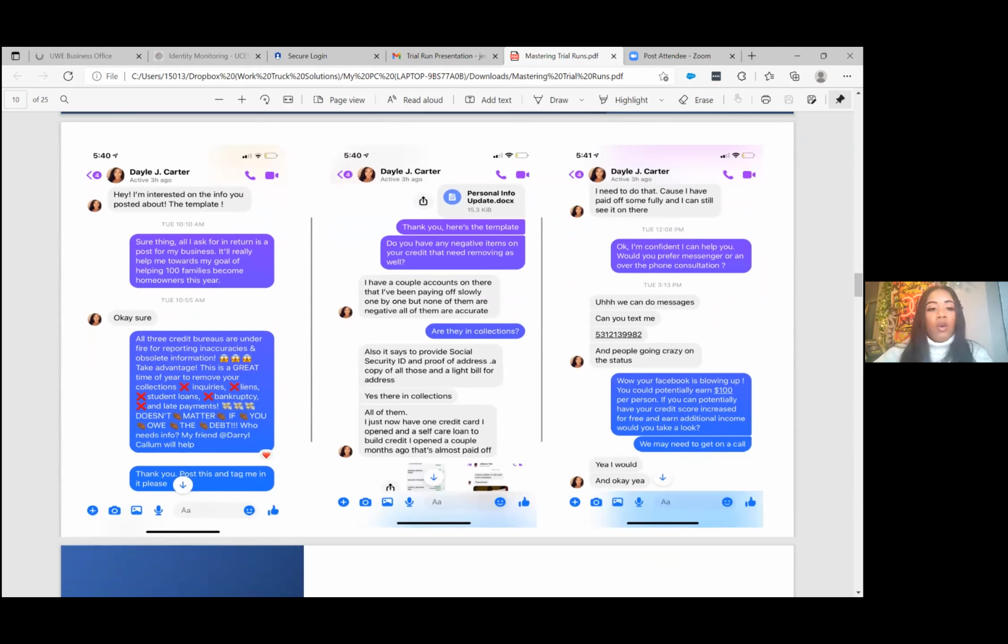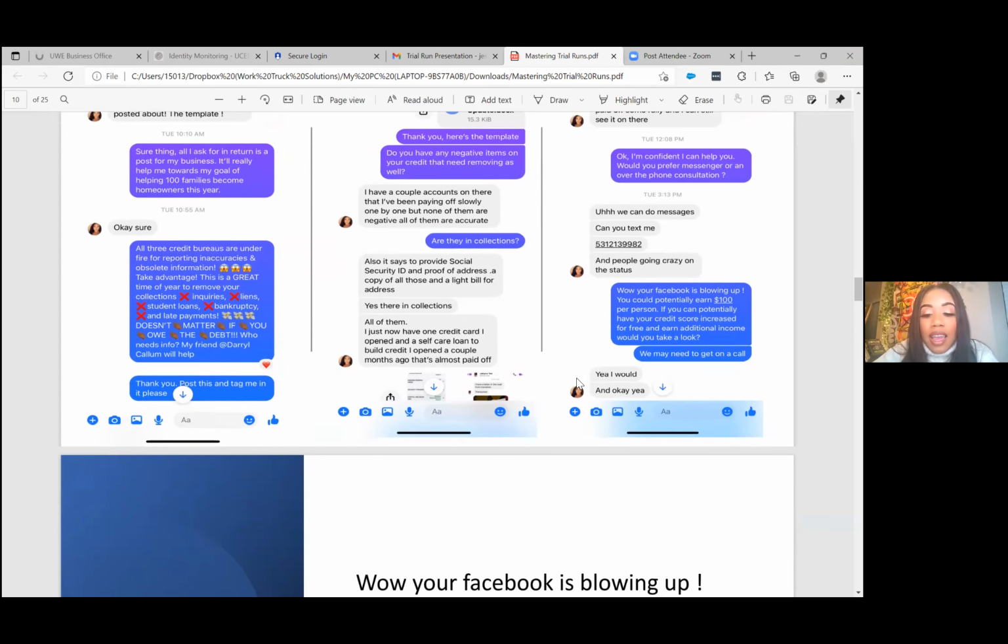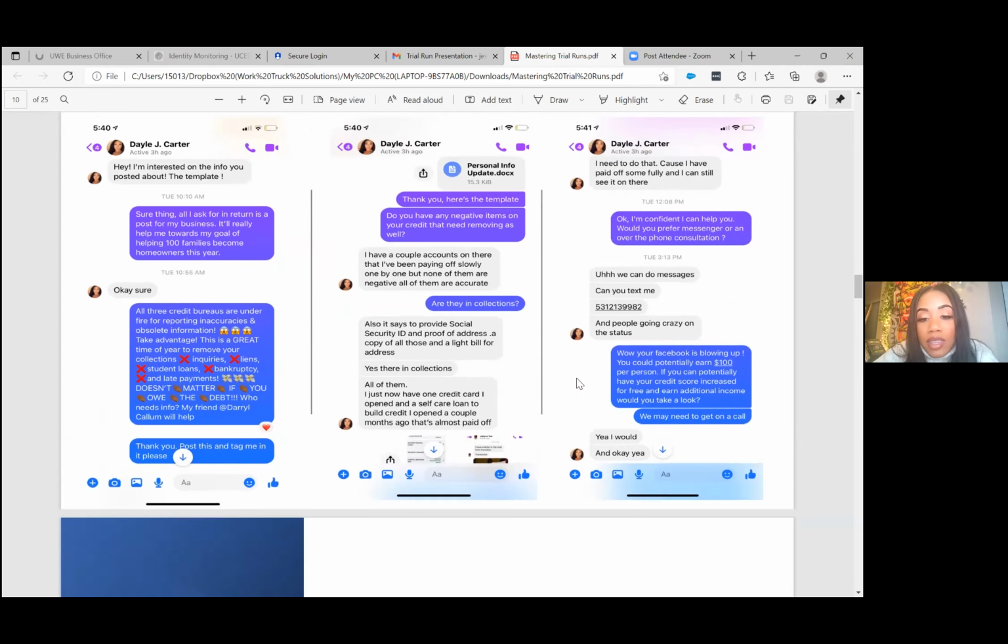Once they take interest in the free template, you'll say, hey, sure, I ask in return for you to make a post for my business. It'll help me toward my goal. They're going to say, yeah, sure. You send them the actual post by itself, and under that post you say, thank you, please post this and tag me in it. Make sure you remind them to tag you in it. That's important. Not tag you in the comments, but tag you in it. Once they tag you in it, you're going to be able to boost that post.